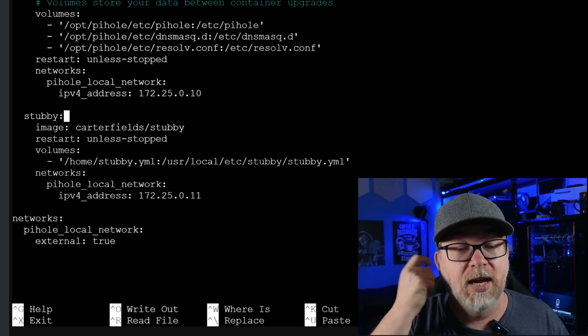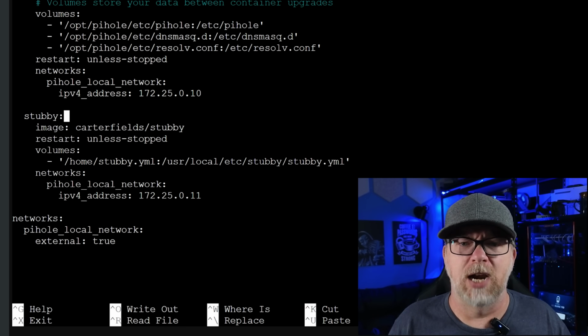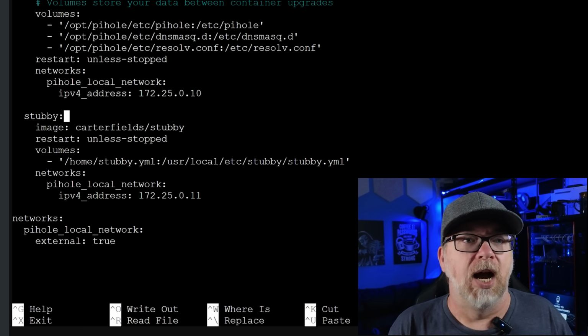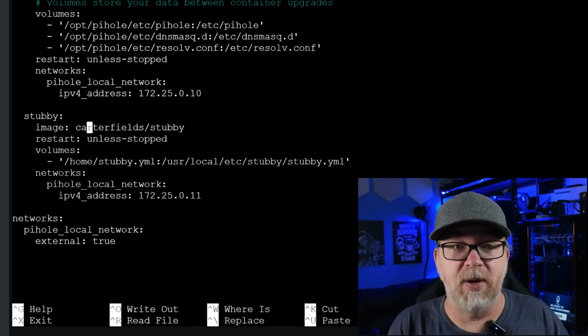Next, we've got our stubby container. This is our DNS intermediary. And so we're going to use Carter Field's stubby.